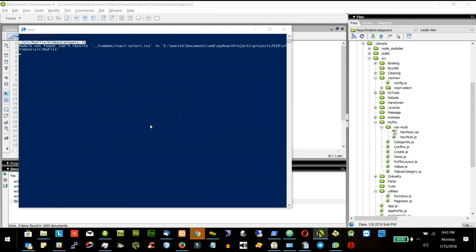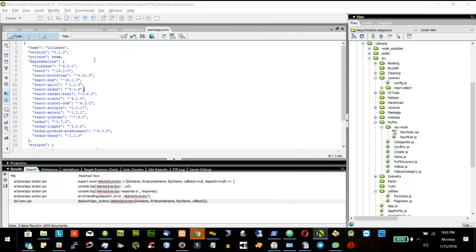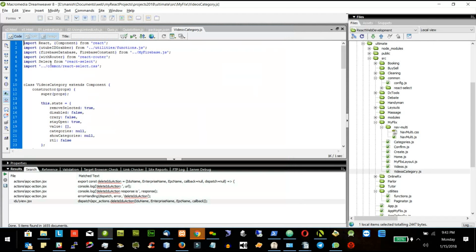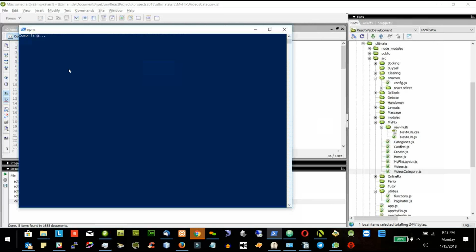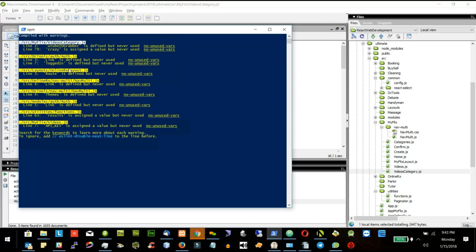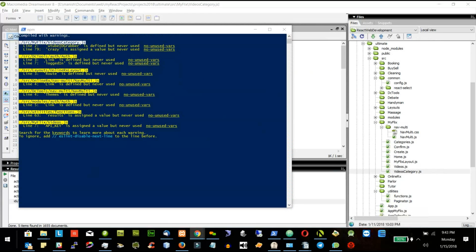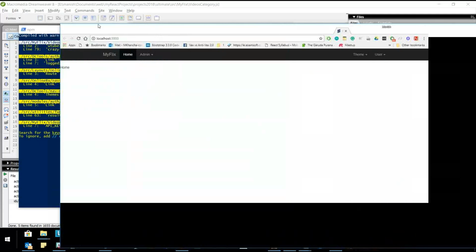So there is some problem, module not found. So we have to change this location also because we changed the folder structure. So let's go, the file is video category. I'll go to video categories and I will change the location of this file and I will put it inside the folder React Select. Okay, now let's see this one again.